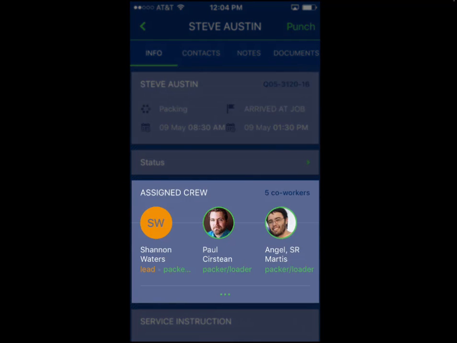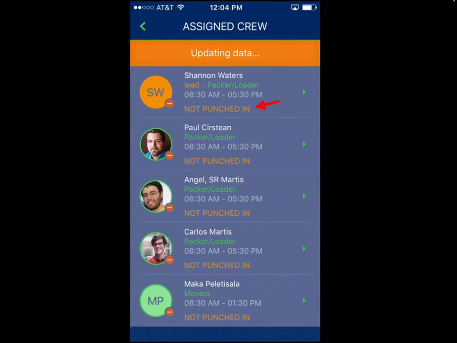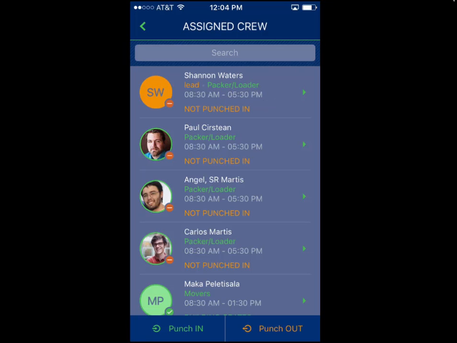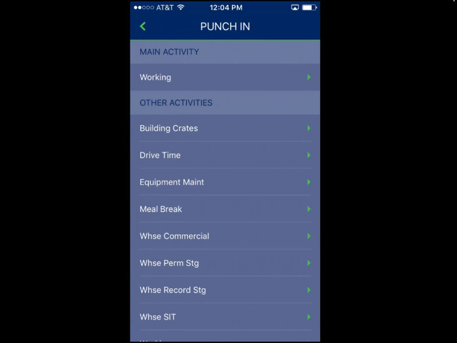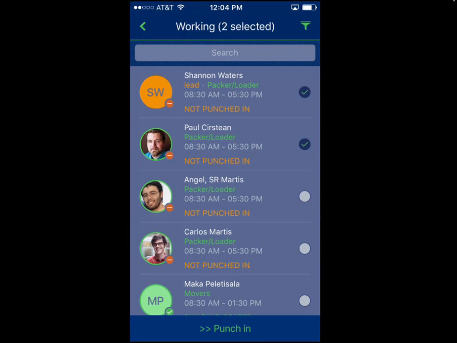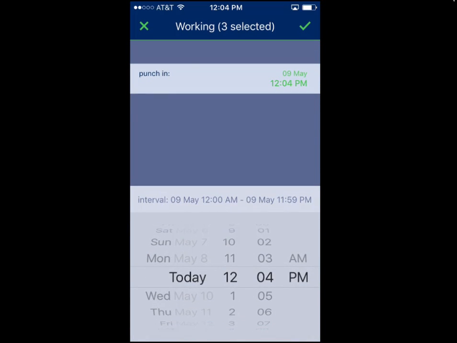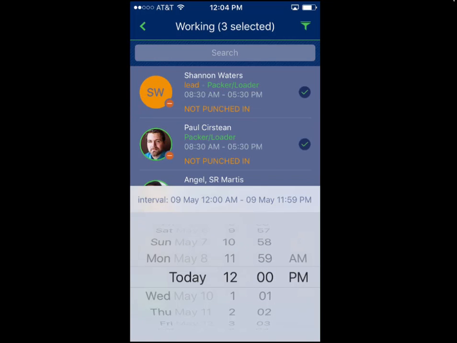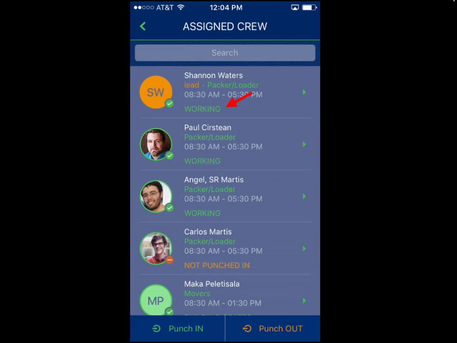On Assigned Crew, you can view the current punch status of the crew. Additionally, you can punch in or punch out one or more crew. Tap on Punch In and select the activity you wish the crew assigned to. Once a selection is made, tap the crew you want added and press Punch In. Provide the date and time using the rolling selector and press the green check mark to confirm the request. The status updates to reflect the current crew assignment.